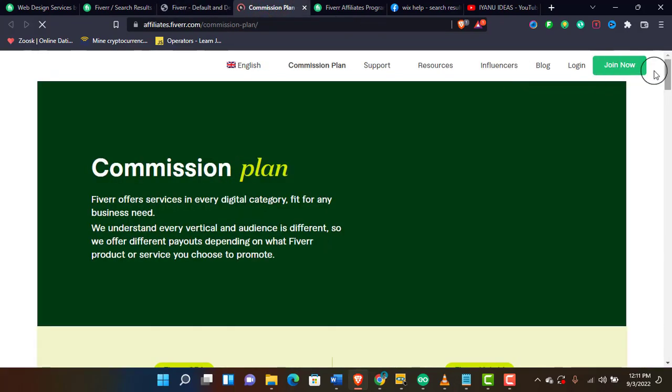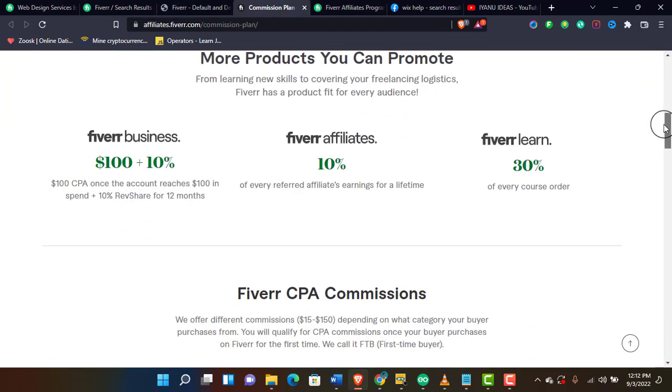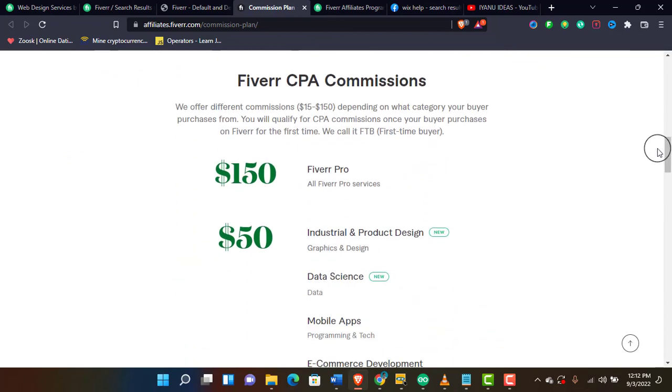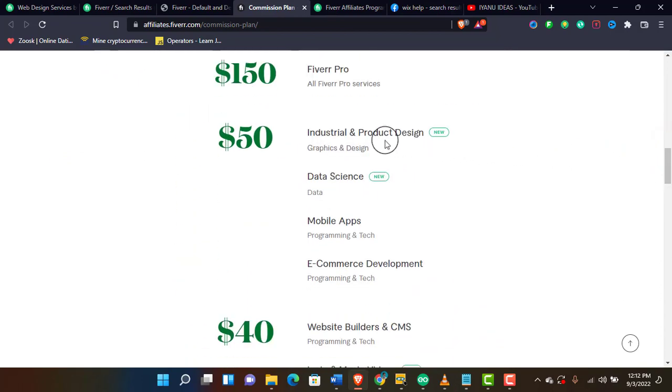Have it in mind that not all categories will pay you the same way. So make sure you tell them to purchase from graphic design and industrial and product design, or else you're going to be getting another commission. It's either they purchase from graphic design, industrial and product design, data science, mobile app, or e-commerce development. Either of these categories.